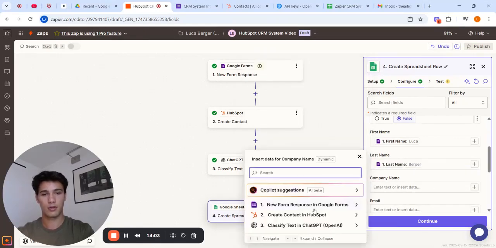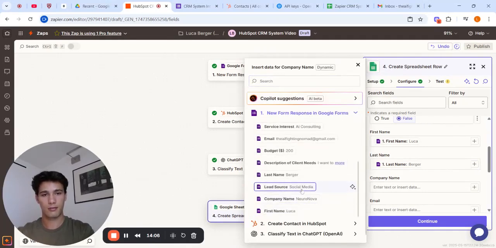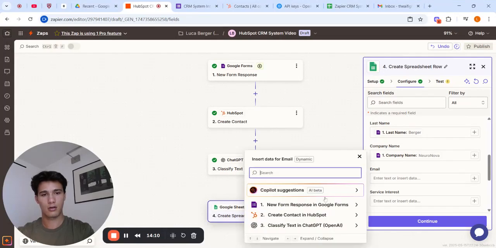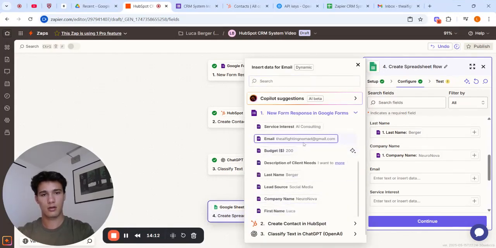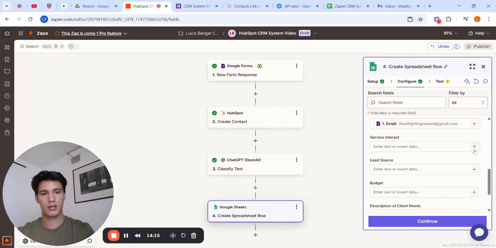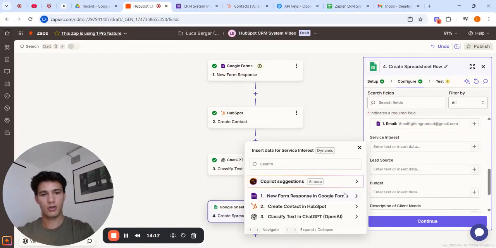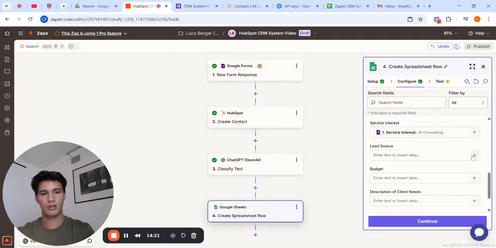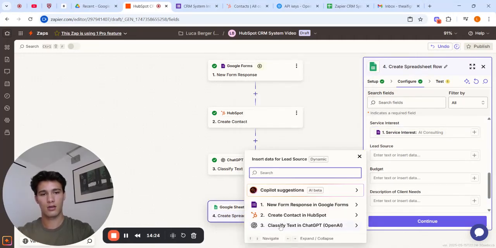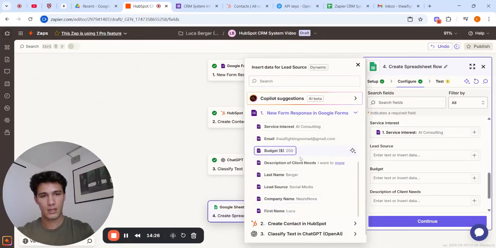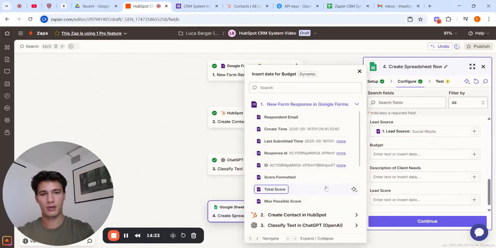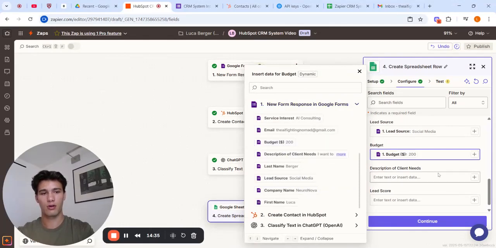Company name, Terranova AI Fire Nomad. Service interest. First context, put AI consulting. So there we go. Lead source. We found out through social media because that's where you guys can be watching this content. Budget. It's going to be the budget we input before.